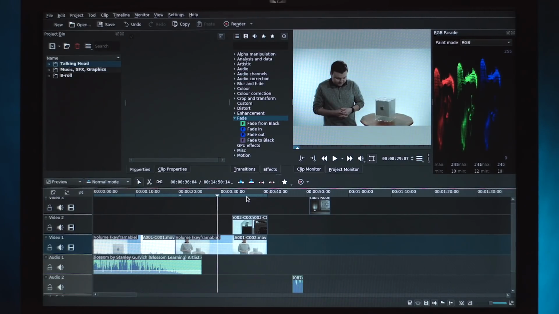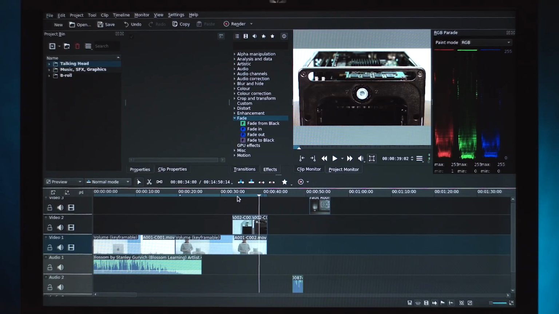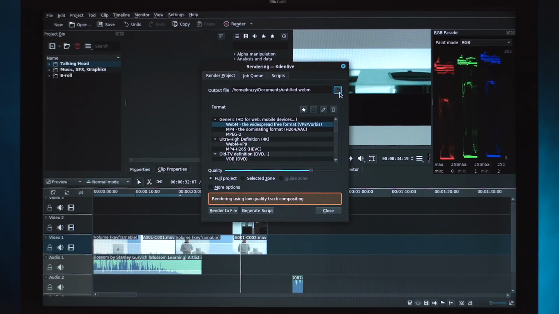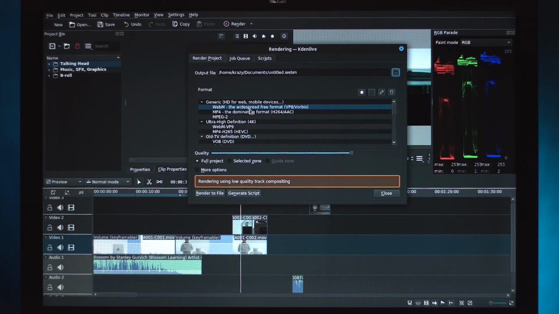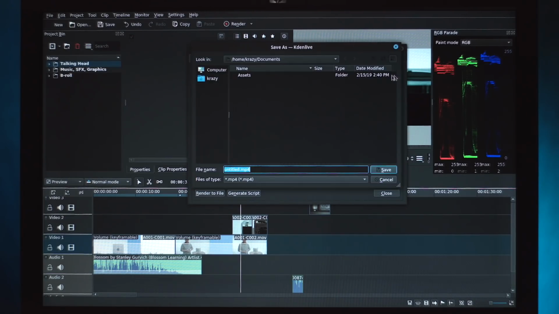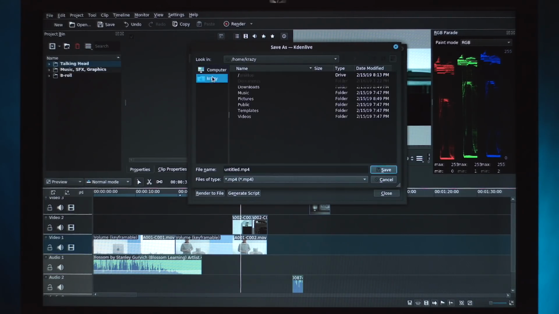Let's at least take this. This is somewhat complete and usable. Oh, is it render? Output file. Okay, WebM, the widespread free format. MP4, the dominating format. All right, let's do selected zone, MP4. Let's just throw it on the desktop. We'll just call it test.